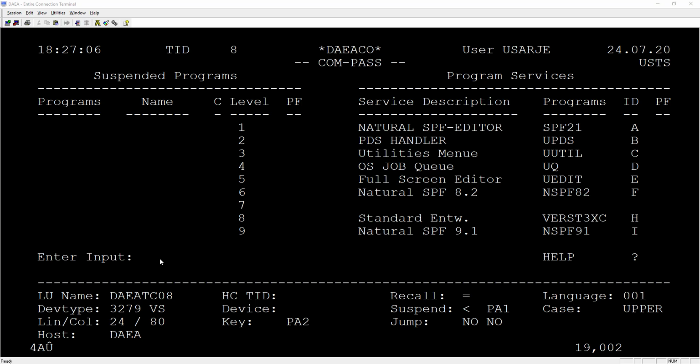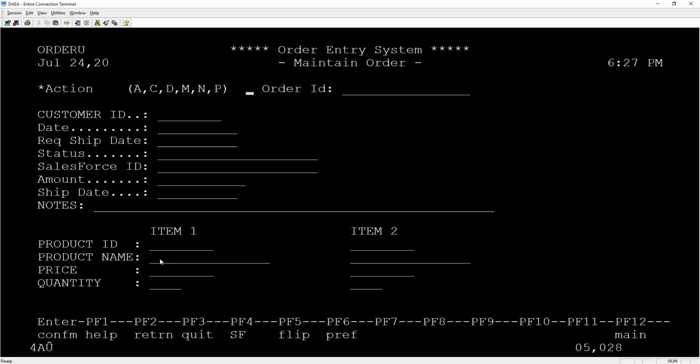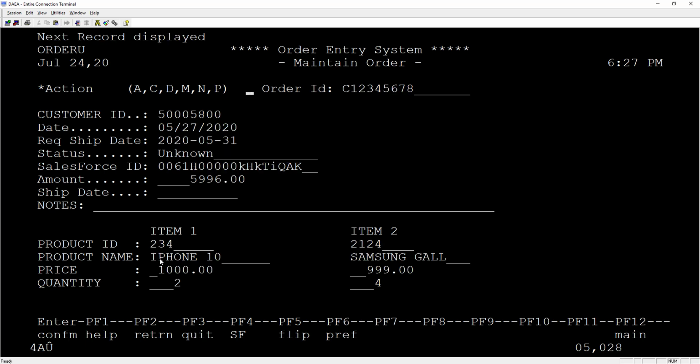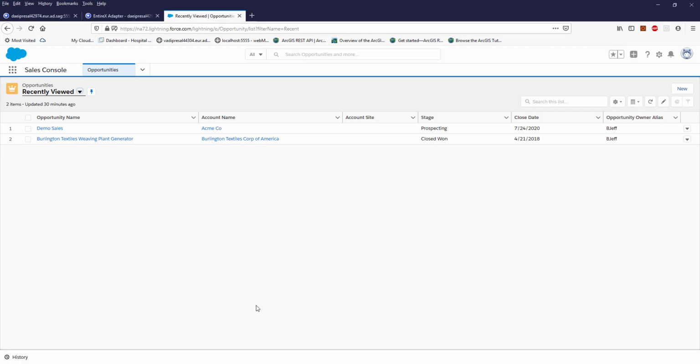Let's begin today's demo by looking at the mainframe order entry system. So we have a typical green screen application, not the prettiest in the world. If we look, the very first order entry ID begins with the letter C. What we're going to do is enter an opportunity in the Salesforce application, which will automatically generate a new order here in the mainframe system. So let's switch over to Salesforce.